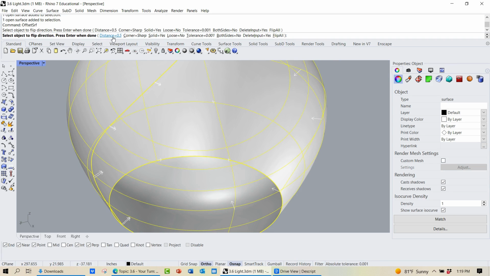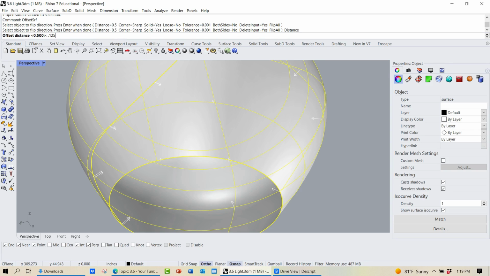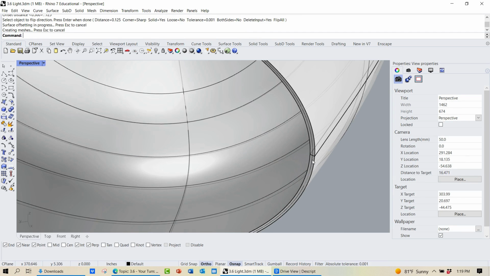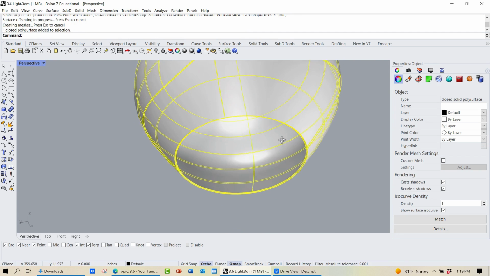Let's do that. And the distance, I'm going to change that to maybe 0.125, so 1/8 of an inch thick. 0.125. Let's hit enter and enter again, and that gives it a kind of credible thickness. And you can see there it's solid, in fact.